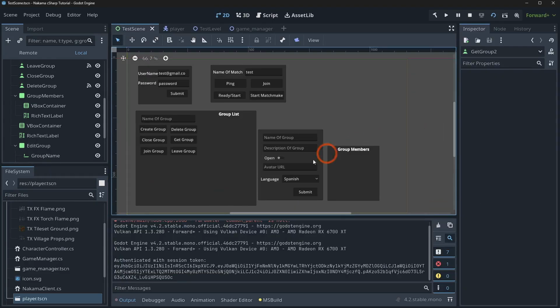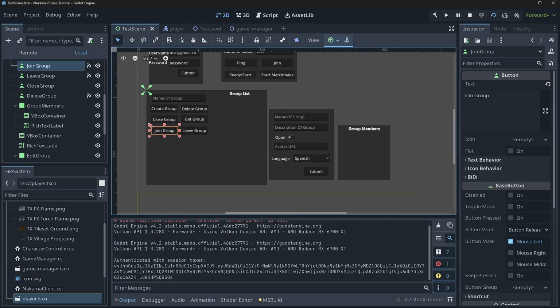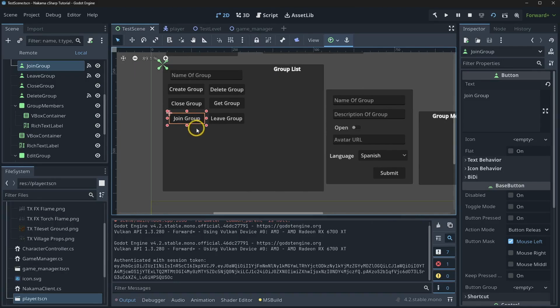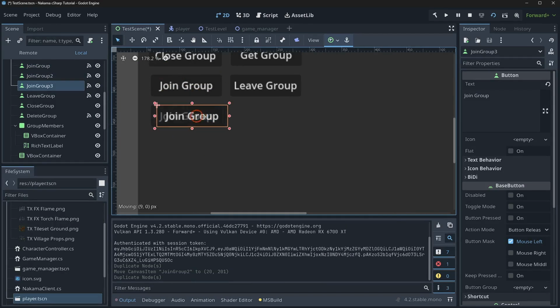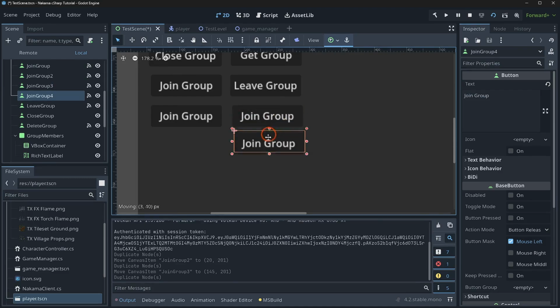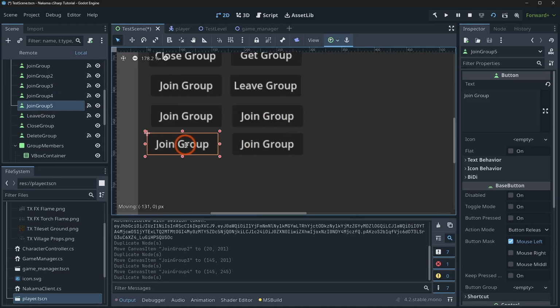So that's pretty much how you add people to hidden groups. So now the question is, how can you promote, demote, delete, and kick users? In order to do that, we need to create 4 new buttons, because we need one for promote, kick, demote, and ban. So let's grab our join group. Let's duplicate that, duplicate another one, and duplicate one more.